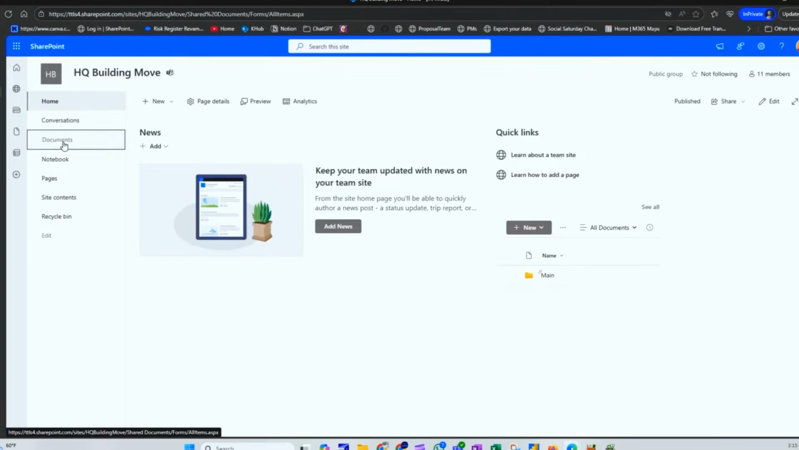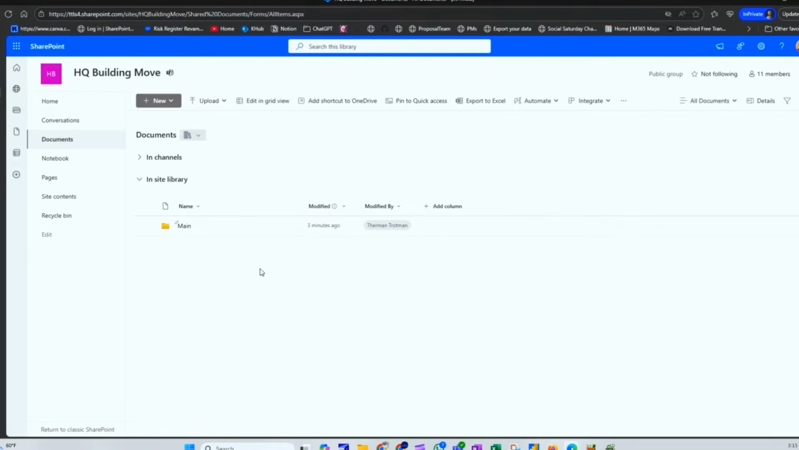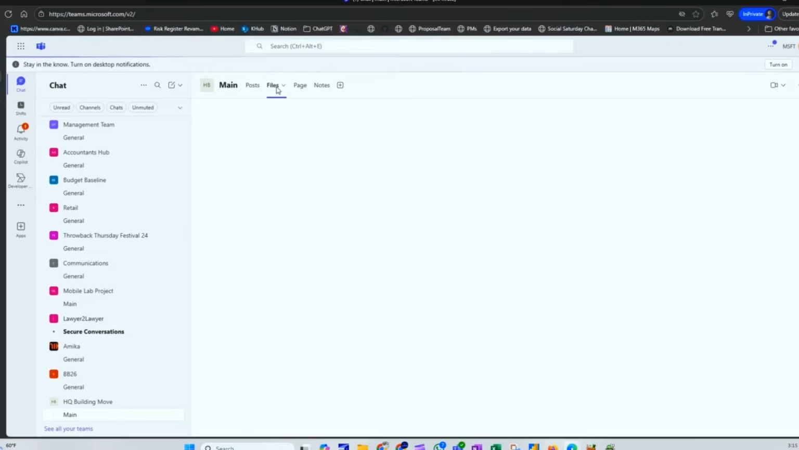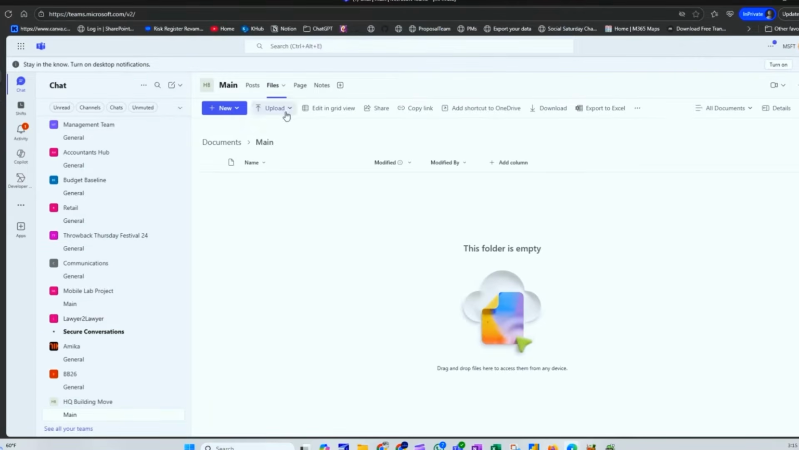And this document library right here, this library with that name, Main, that was created 3 minutes ago by me, exists inside of this SharePoint site, but it also exists right here inside of Teams. So let's see if I go to Posts and come back to Files, will it show up this time? It should, because now it exists. Yeah, so see, same library.